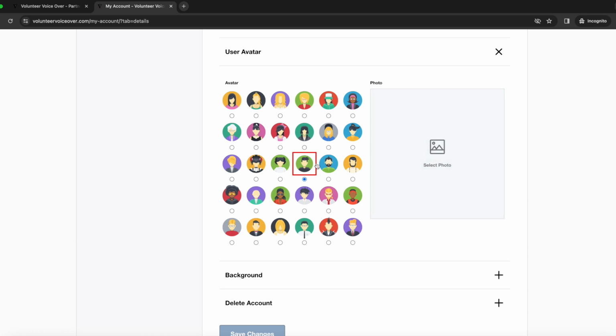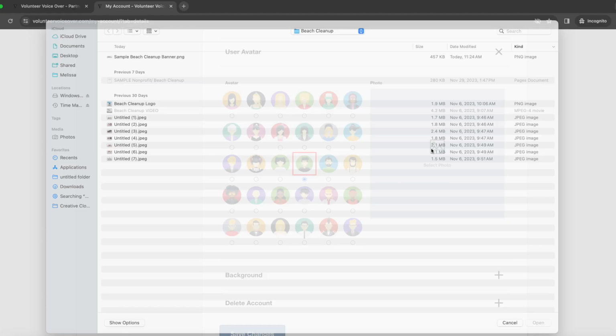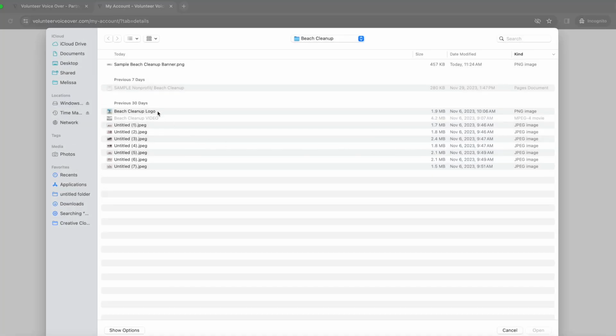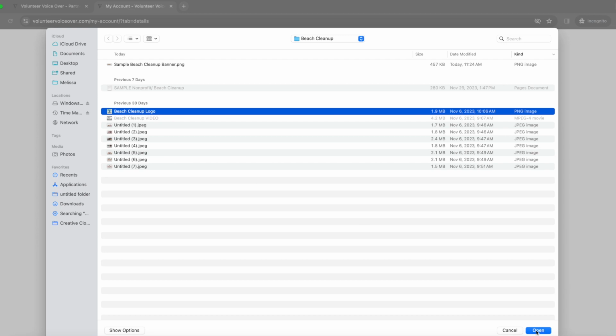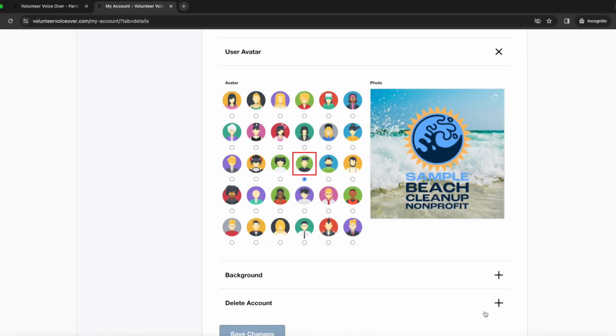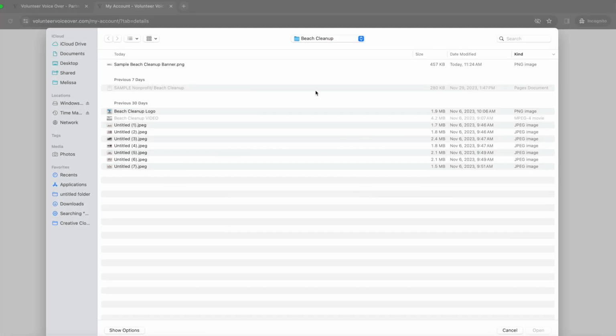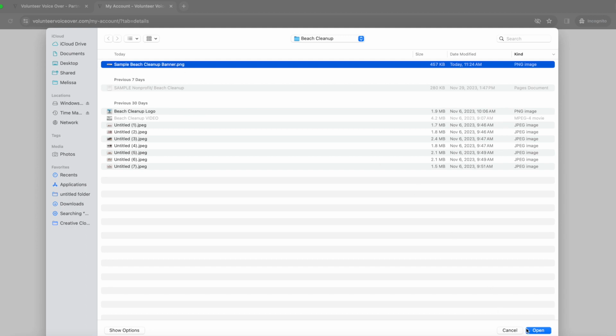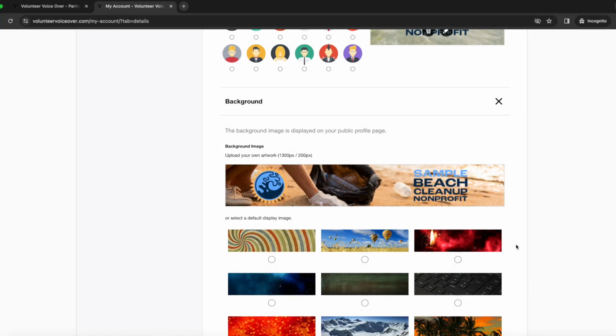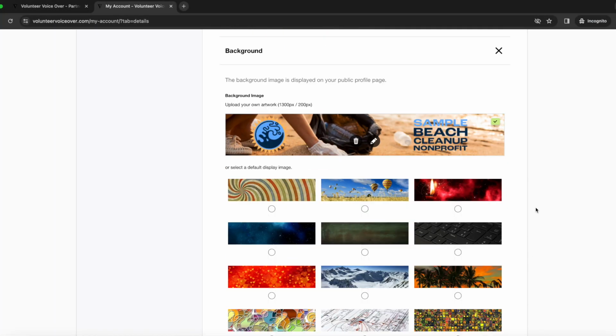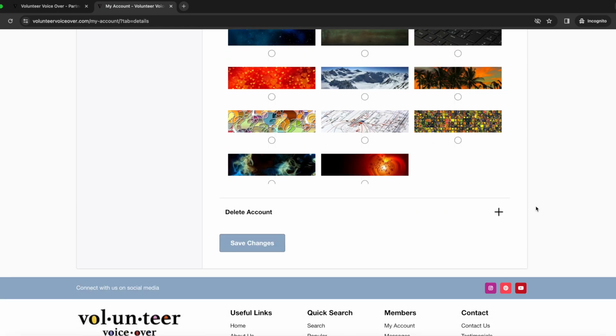Here you can select a high-quality organization photo. Again, be sure it's approved. And the organization logo. And then we can go down and select a background. Here you can navigate to your folder and get the approved organization background, which for reference is about 1300 by 200 pixels. So that's what your banner's going to look like. Don't forget to go down to the bottom and hit Save Changes.